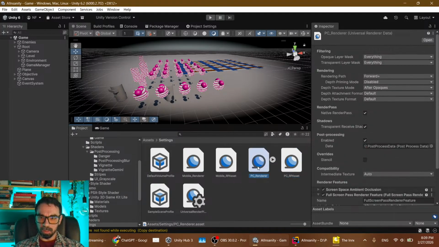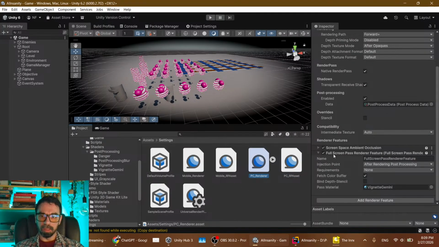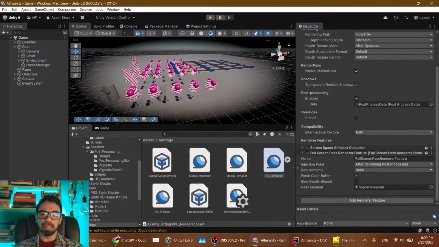Let me see, where did I configure it? Yeah, the full screen pass renderer feature, which basically implied that I did not. Oh, right, it was Gemini. Nice. I did not write the render feature and the render pass.